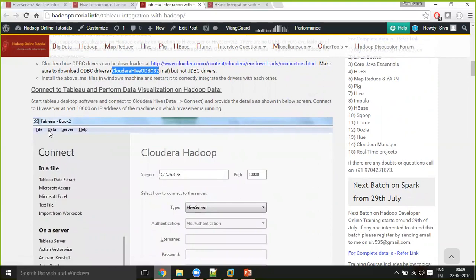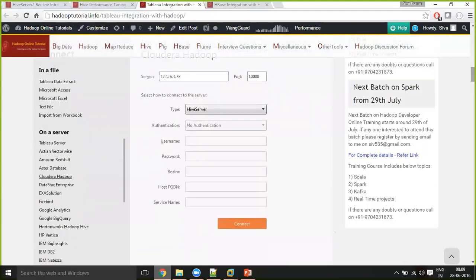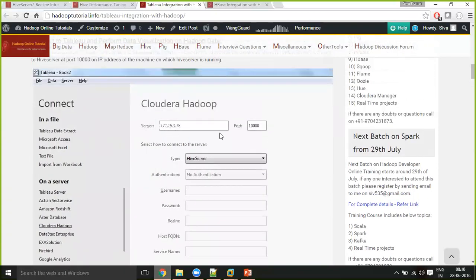Under Data you will find Connect, and under Connect you will find a lot of servers. On the server list you can select Cloudera Hadoop. Once you click on Cloudera Hadoop, it prompts you to enter the username, and the IP address and port number to which you want to connect. This should be the IP address on which your Hive Server 2 is running.